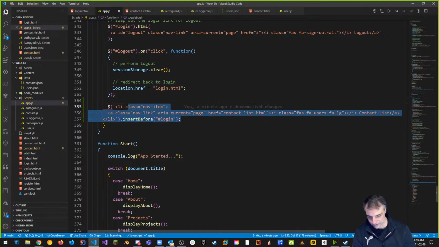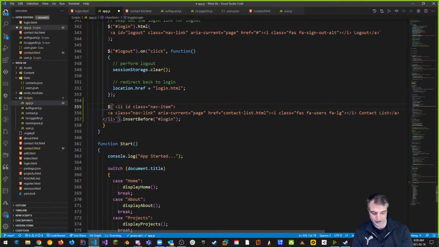So let's do some funny things. I want to get access to my list item, which has to do with my contact list. Let's be smart again and make an ID, which is equal to contact list, an ID of contact list.